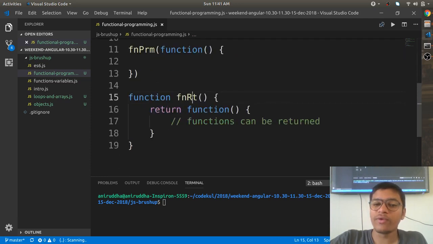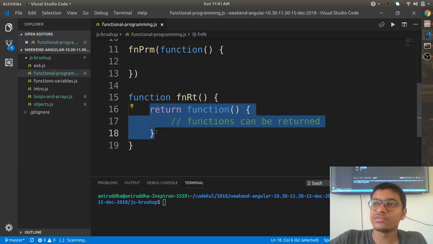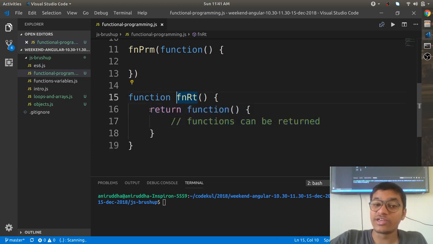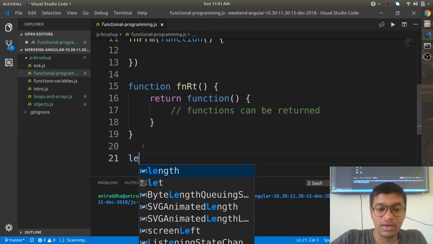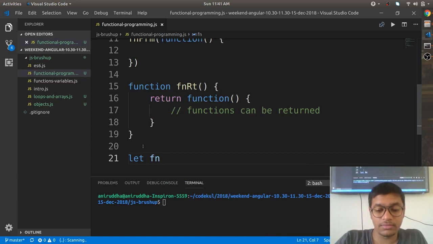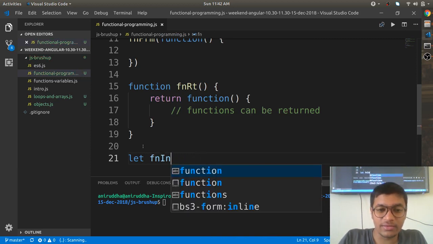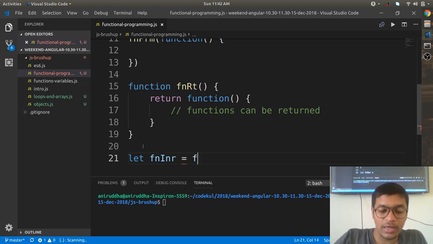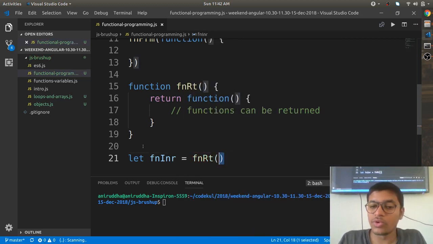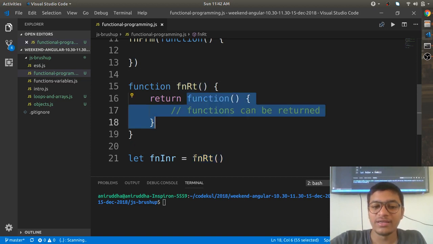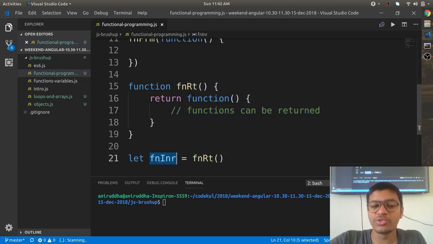Okay, now one function is returning another function. Now see, let fn outer is equals to, or sorry, function inner is equals to fnrt. Now what is the return type of fnrt? fnrt is going to return this function. Again, this is returning what? One function that has been held inside one variable. Means if you want to invoke this function, you need to use this variable, right?